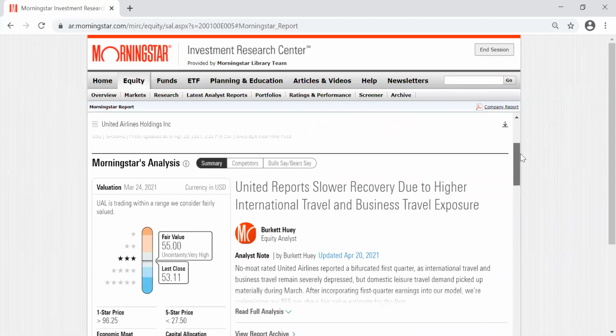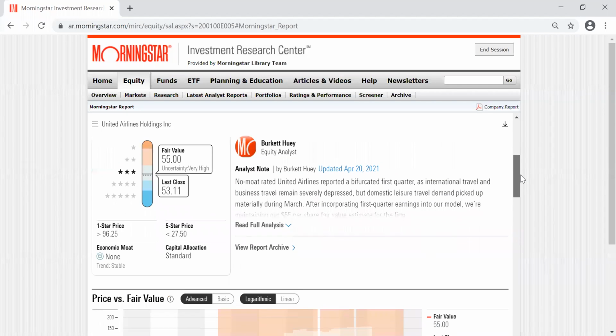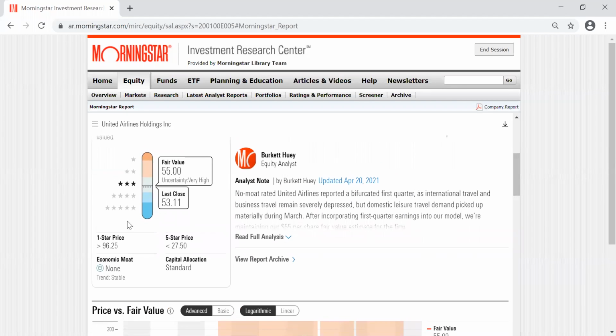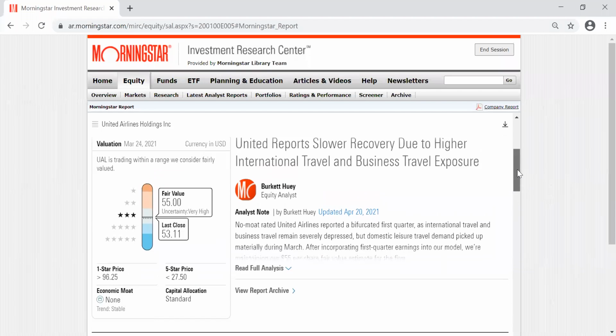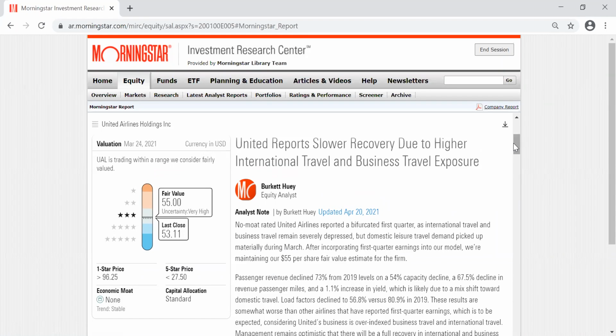As you scroll through the Morningstar analysis section, this is going to call out some of Morningstar's proprietary data points, the fair value estimate, the economic moat. In this case, it's none. Economic moat is a company's competitive advantage against its peers for the long term. The in-depth analysis is available over here. If we click on Read Full Analysis, it will expand this data and information.